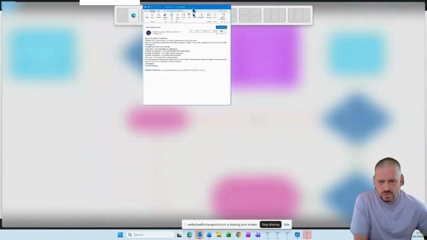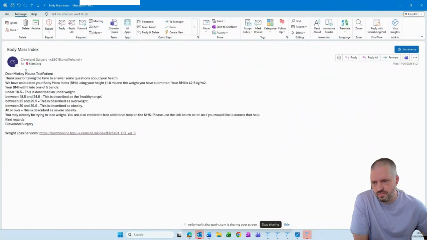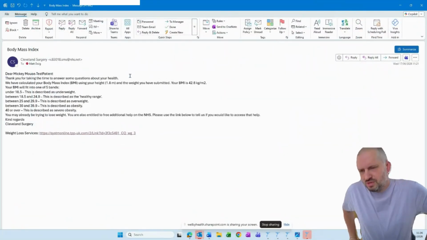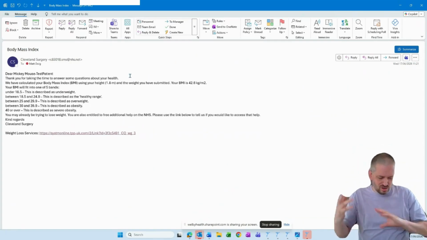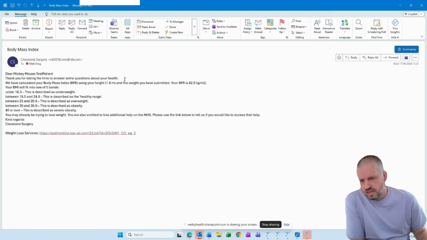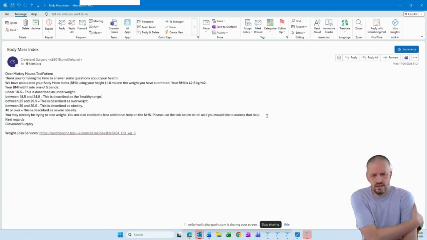I've sent this to a test patient, but with my email recorded. And the wording of this, as you can imagine, we've thought about quite long and hard and gone through various iterations. So: thank you for taking the time to answer some questions. We've calculated your BMI using your height and the weight you've submitted. Your BMI is this, and then we give them the different bands. Again, this is adjusted depending on ethnicity. You may be already trying to lose weight. You are also entitled to free additional help on the NHS. Please use the link below to tell us if you'd like to access that help.